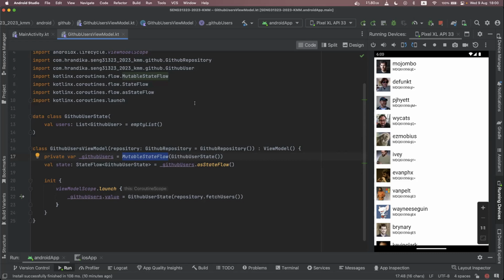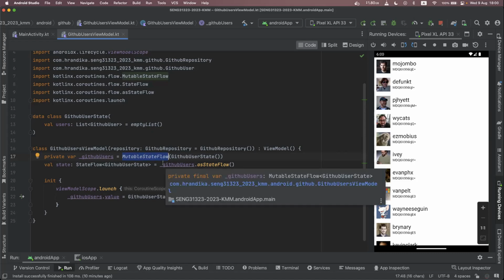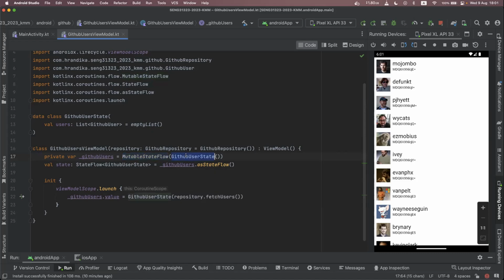I find the flow management a little bit easier when comparing to other states. So right now, we need a mutable. We will initiate a mutable state flow, and we need to provide the shape of the state flow. How the states of the whole GitHub user is going to look like. So I have created a GitHub user state.